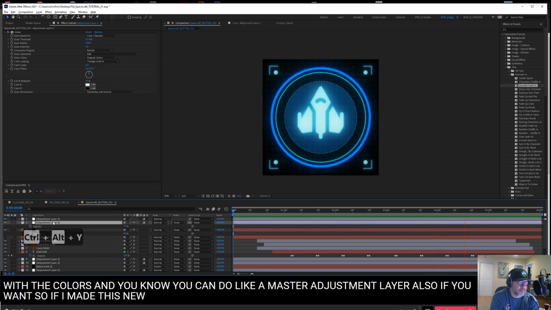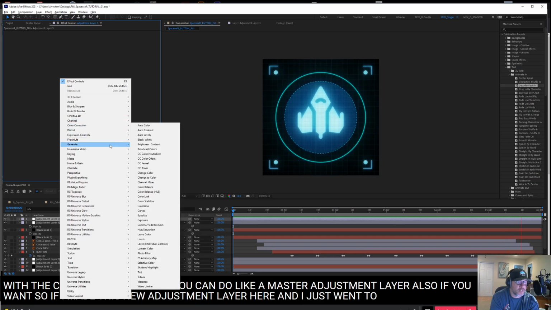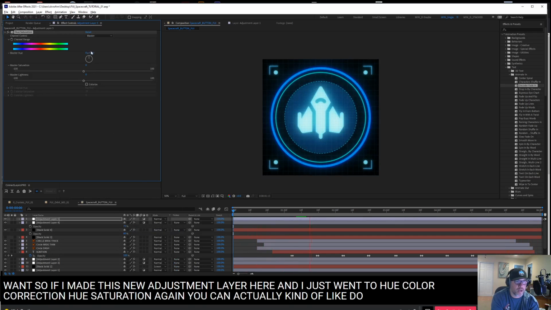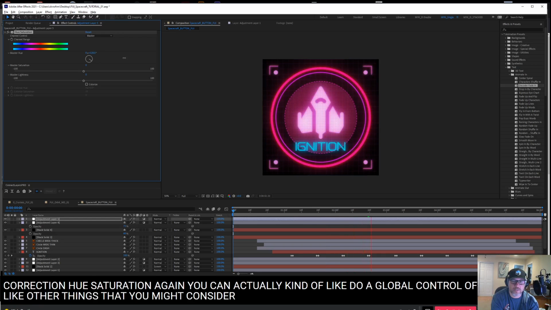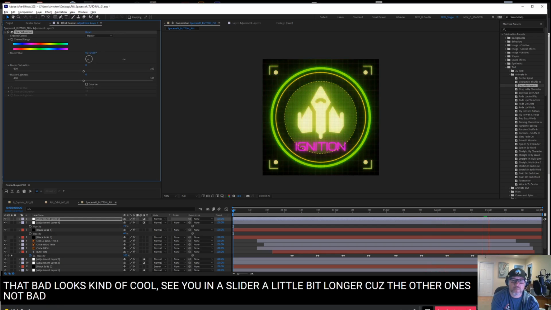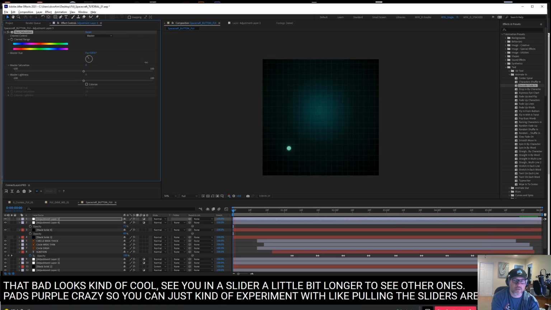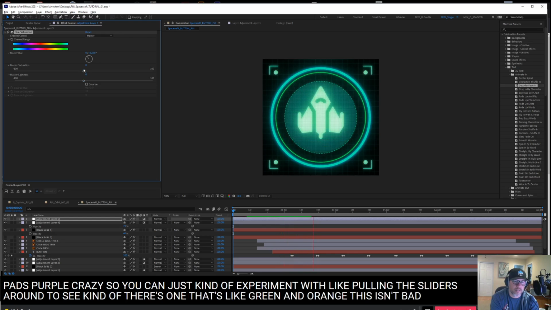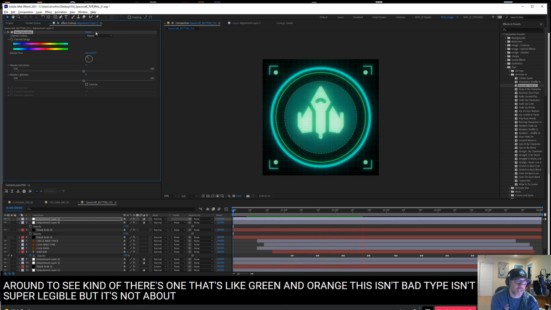So if I made this new adjustment layer here, and I just went to hue, color correction, hue, saturation again, you can do a global control of other things that you might consider doing. Just explore, right? It's like, oh, that's not that bad. Looks kind of cool. Let's see what else. Just pull this slider a little bit longer. Oh, this yellow one's not bad. This purple's crazy. So you can experiment with pulling these sliders around. Here's one that's green and orange. This isn't bad. The type isn't super legible, but it's not bad. I don't hate it.